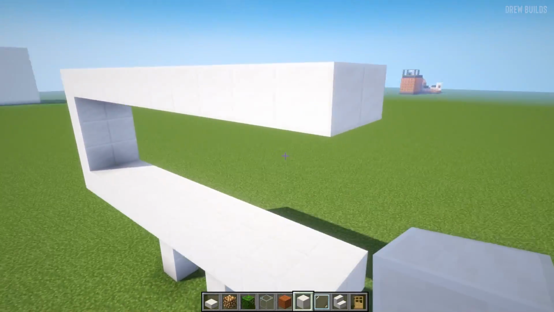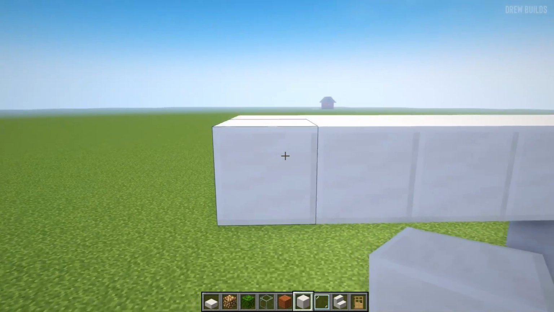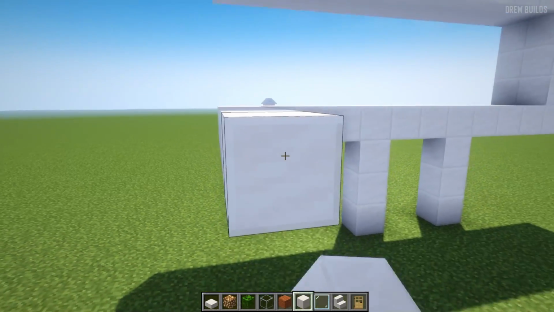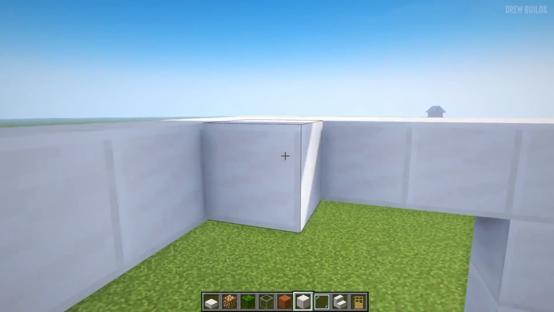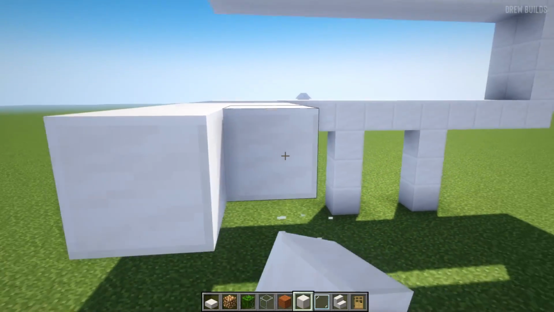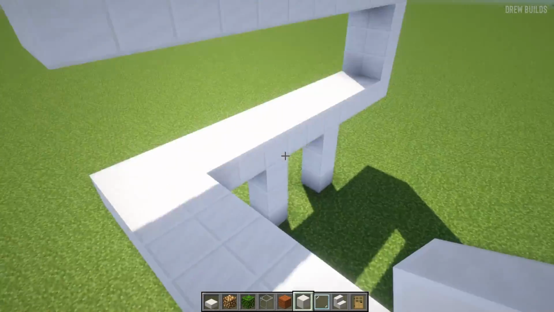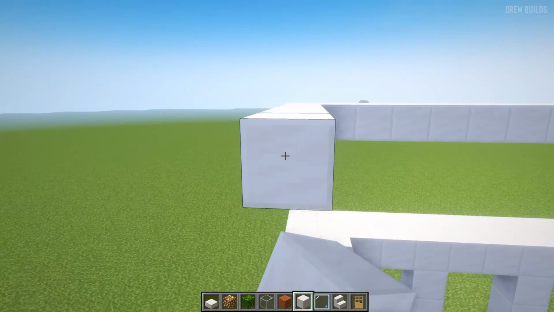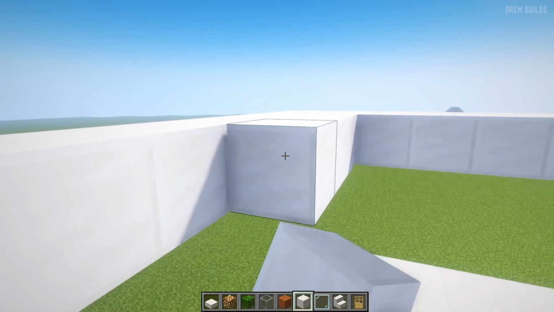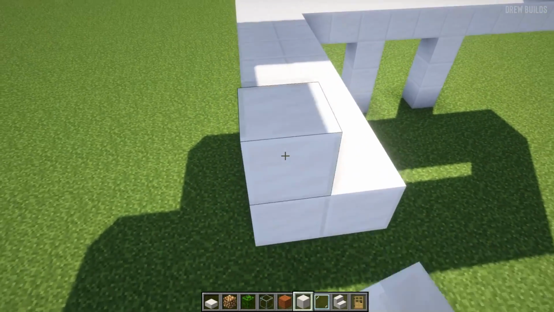Then the next step for us to do now is to come around here and I'm going to build 1, 2, 3, 4, 5, 6, 7. I'm going to do the same here, 1 through 7. And then of course I'm going to do the same here, 1 through 7, and 1 through 7 again, and then we're going to build up like this.